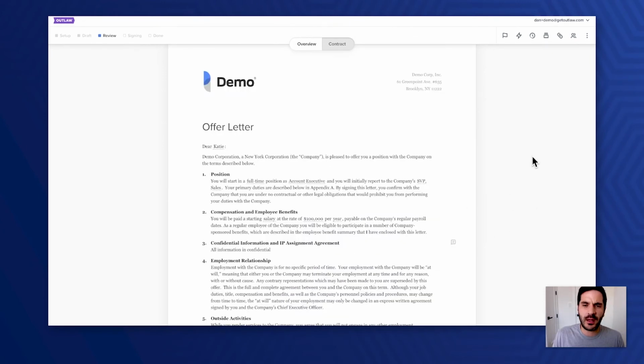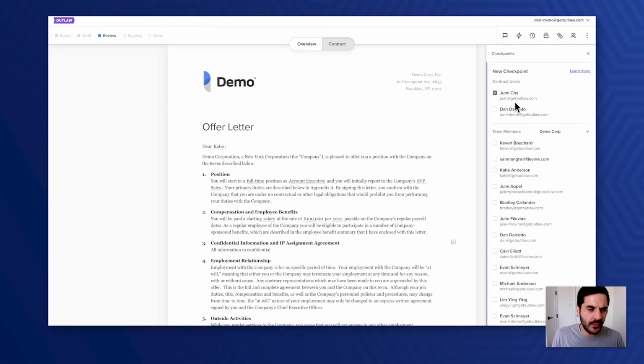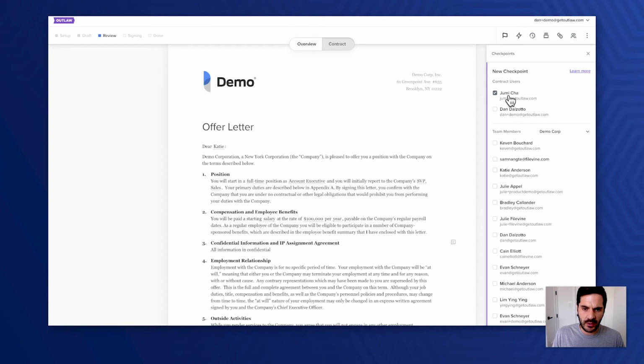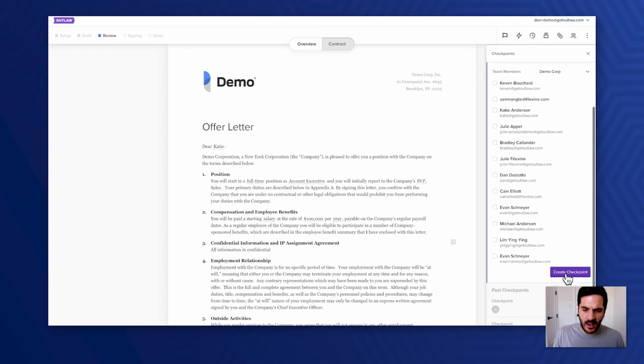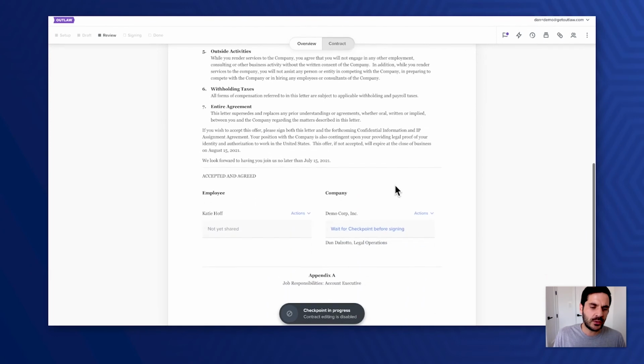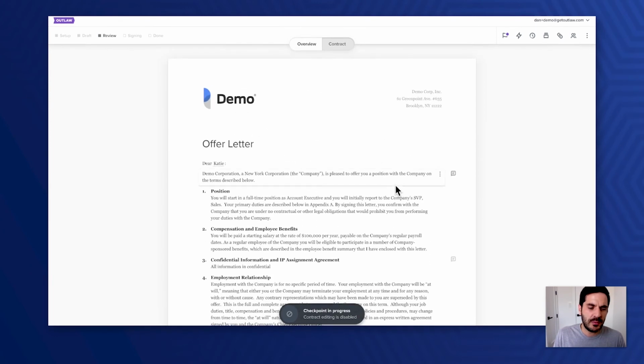Let's take a look at a few other features of the Outlaw Flow module. Let's start off with checkpoints. This is an approval workflow tool, custom built for Outlaw. So let's say I want my superior Jumi to approve this contract. I can create a checkpoint with her on it. And effectively what this is doing is locking down this contract so no other edits can be made until Jumi gives the thumbs up or thumbs down.